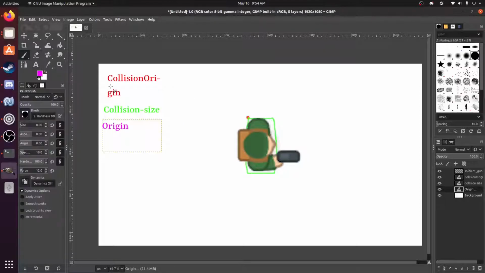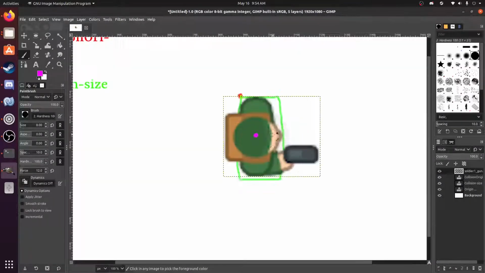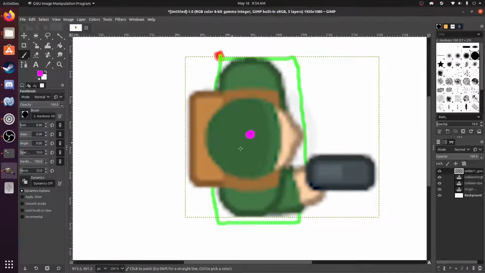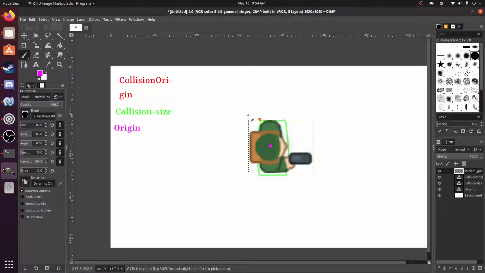Origin is going to be right here. This is what the actual position is, and it's also going to be where we rotate, like where the sprite rotates, if that at all makes sense. So remember this. Collision origin, where the hitbox starts. Collision size, size of the hitbox. Origin, where the sprite spins and is positioned. That's going to be a whole lot of math later.